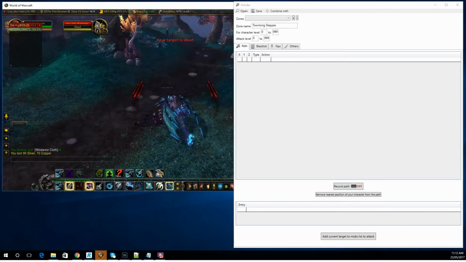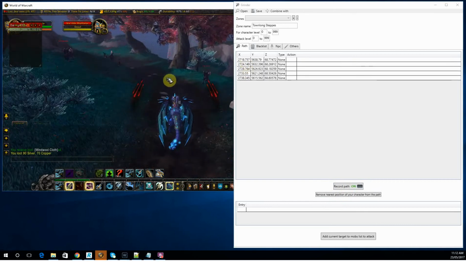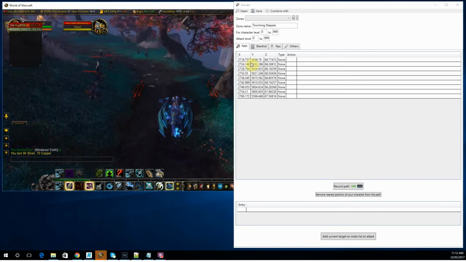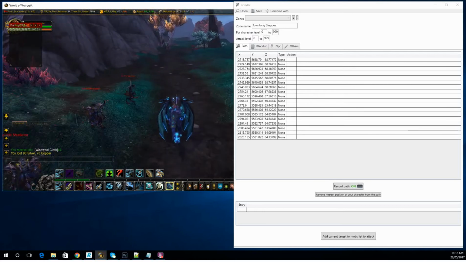Okay, so with Grinder, all you're really doing is creating a path and telling what mobs you want the bot to attack. So to create the path, this button right here, Record Path, click it on. And if you start moving your bot, you'll see that the WRobot wizard is actually logging your steps and it's creating a path for you to use later in the profile.